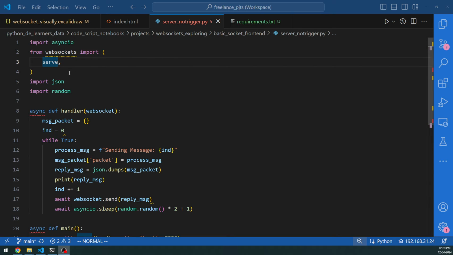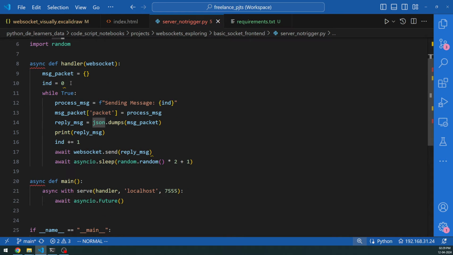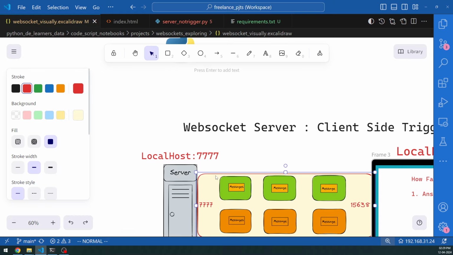This serve will be used for creating the server. These two are supporting modules, JSON and random. The server will have two parts. There will always be an async function handler, or the processing function, that is going to take WebSocket as a parameter. So this WebSocket that you see here is the same WebSocket that you see here.